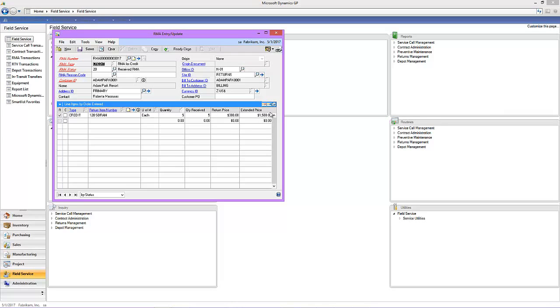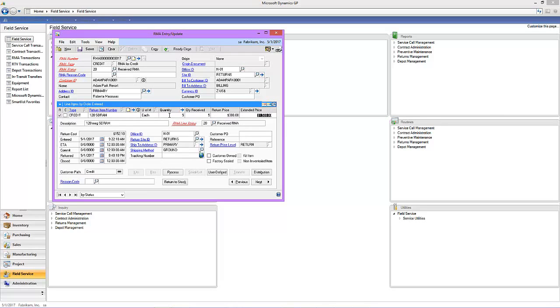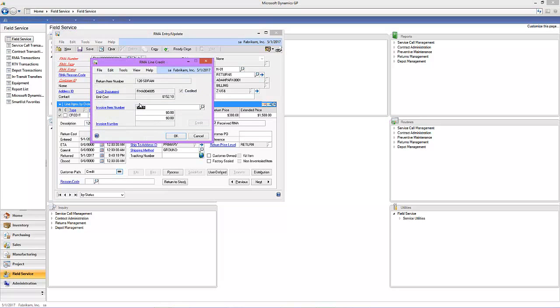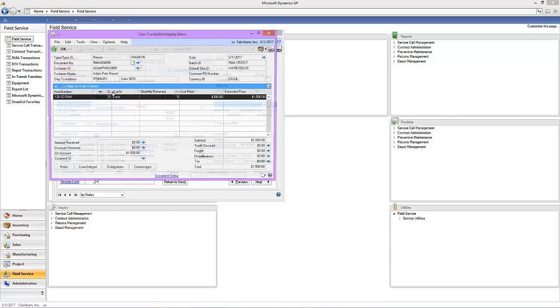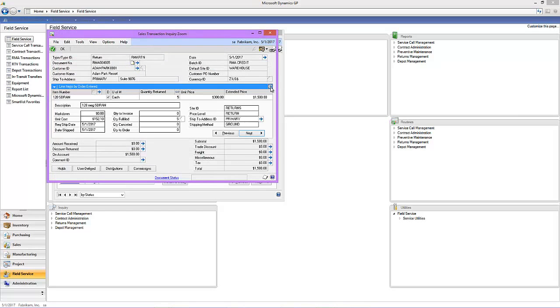And if I expand the line that I have entered on the RMA, you'll notice I have a description of 128 meg SD RAM. From here, I can see the sales return document that was created when the RMA was received by going into the infinity symbol next to the customer path of credit. And I can see the credit document that was created that ends in 4005. I can drill back on this document and expand the lines on the sales return and see that my description came over of 128 meg SD RAM.